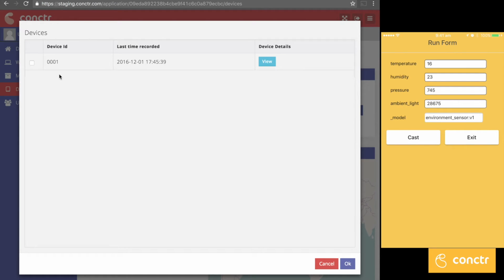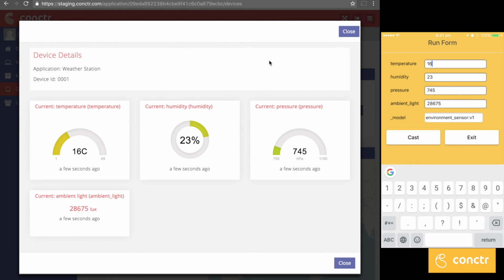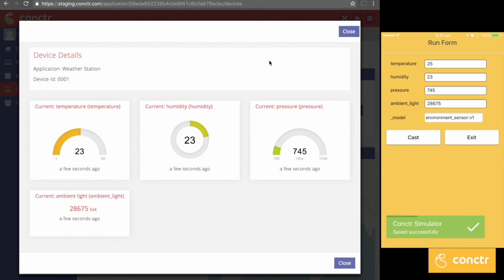You can see the one device in the list has the ID of 0001, which is what we just set. So I'm going to click View on this device, and a new window will open, and you can see all the data fields that I've just sent. If I go back to the mobile app and say I decide to change the temperature to something like 25, now if I click cast again and click OK, you'll see on the website that value is updated in real time.